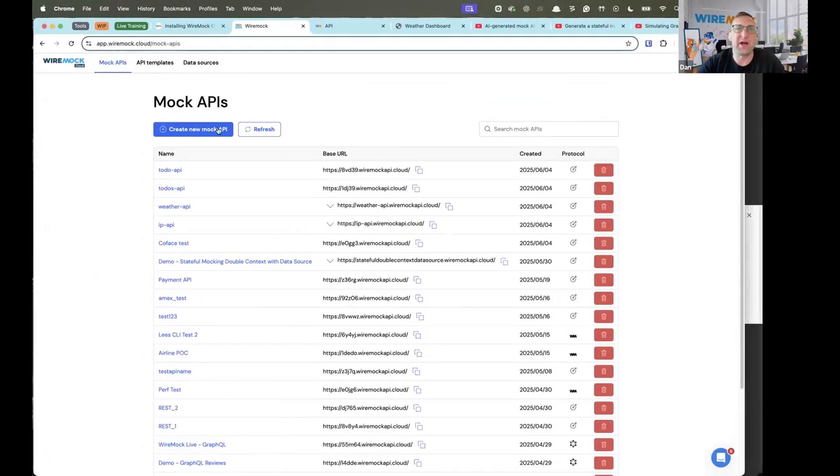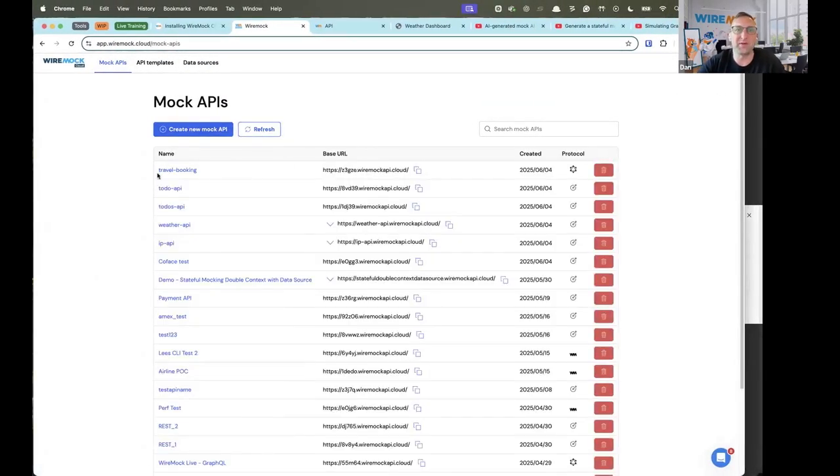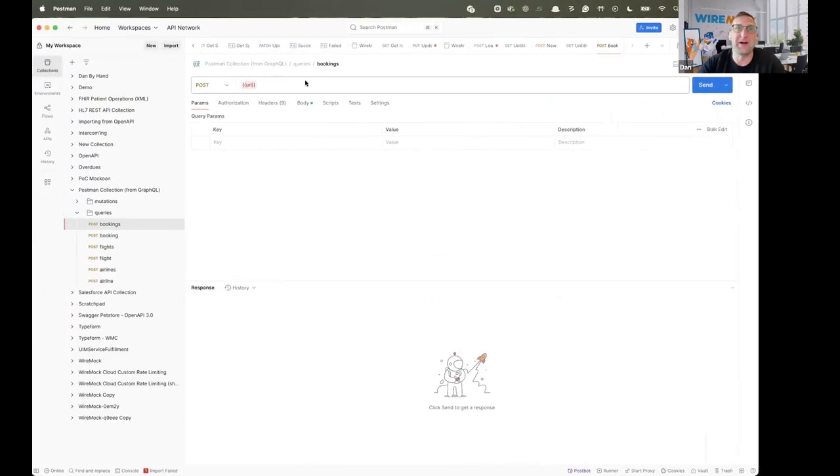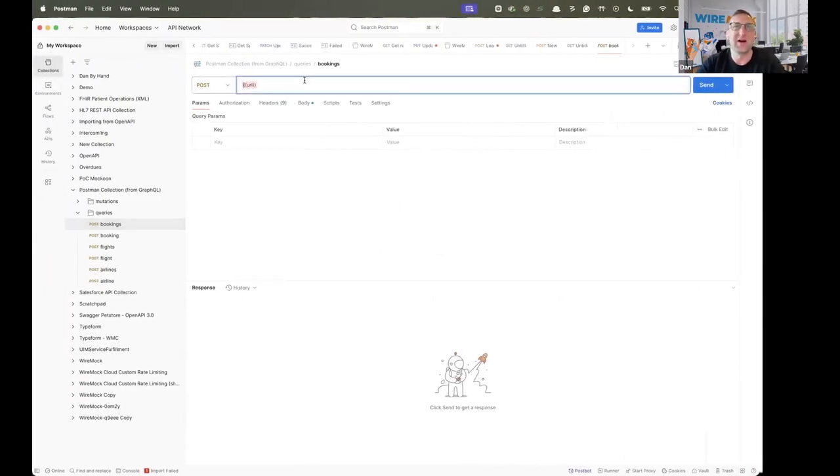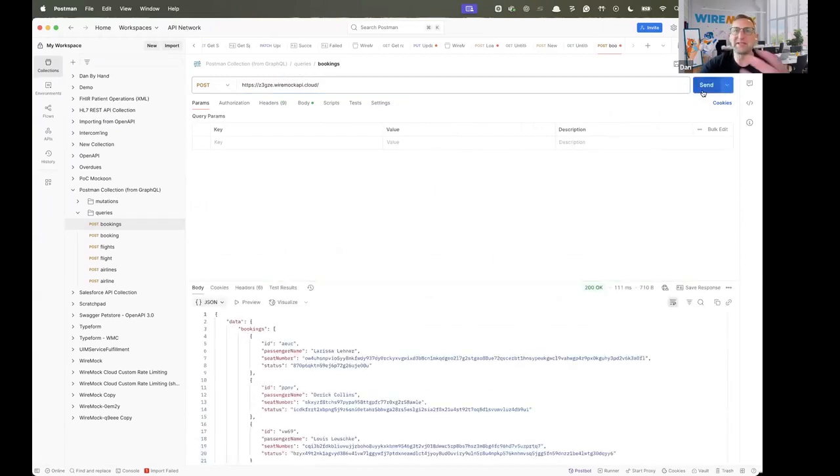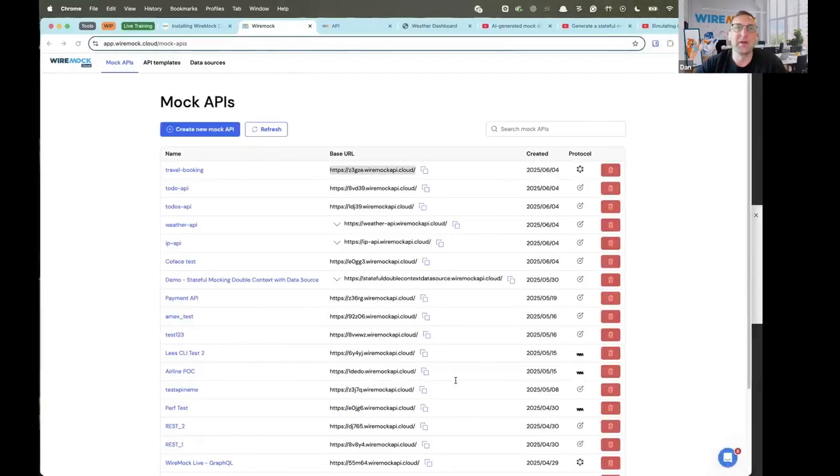Now, first, we have to go and grab our mock API endpoint. So here's our travel booking that was freshly created. I'll grab the mock API endpoint. And let's go ahead and send a request there. So we can see we are getting data back from our mock API endpoint. Now that data looks pretty nonsensical at this point because based on the schema information, it didn't really supply very much detail as to what good data looks like.